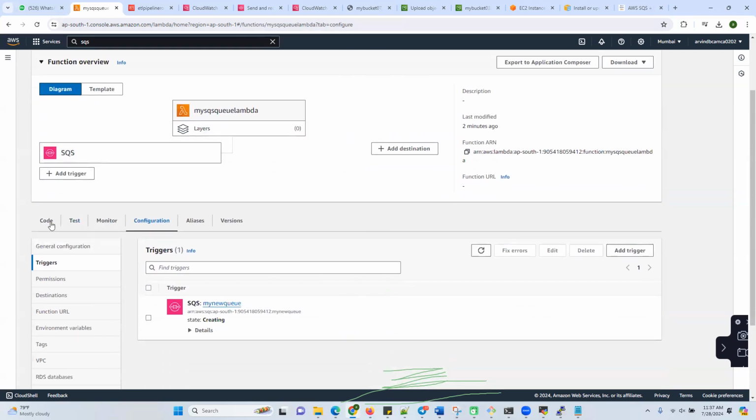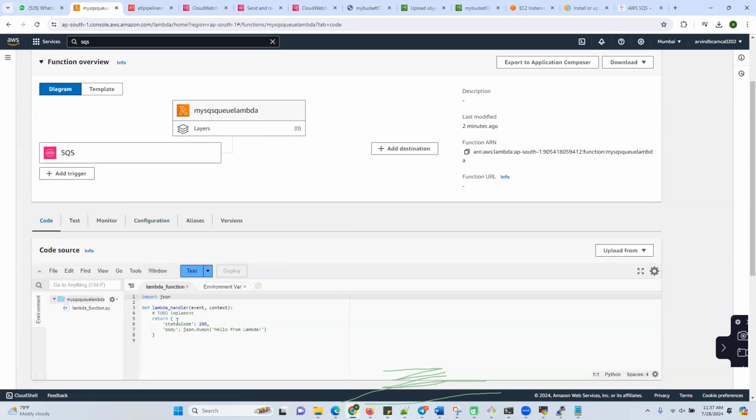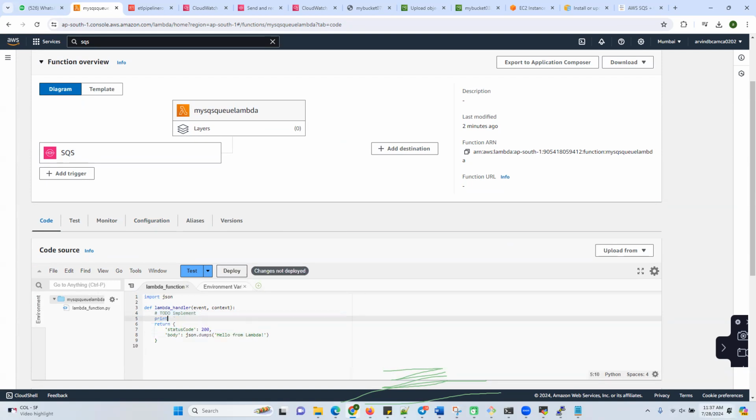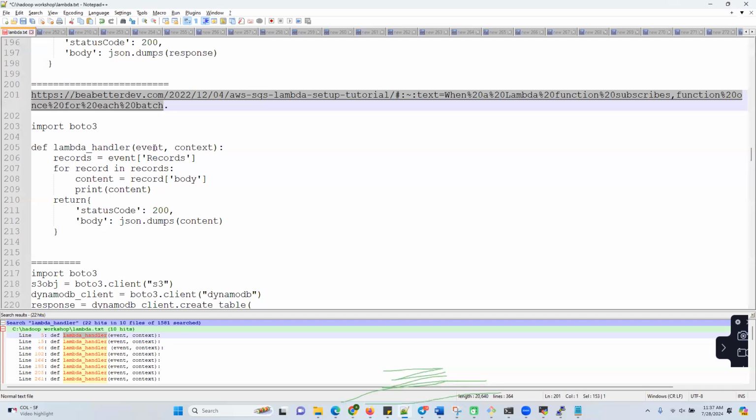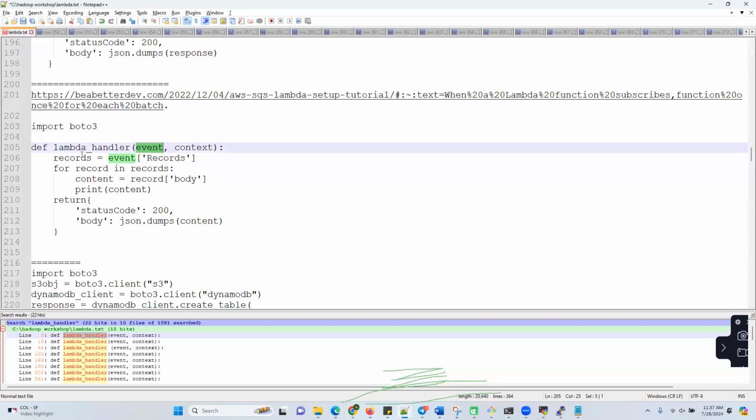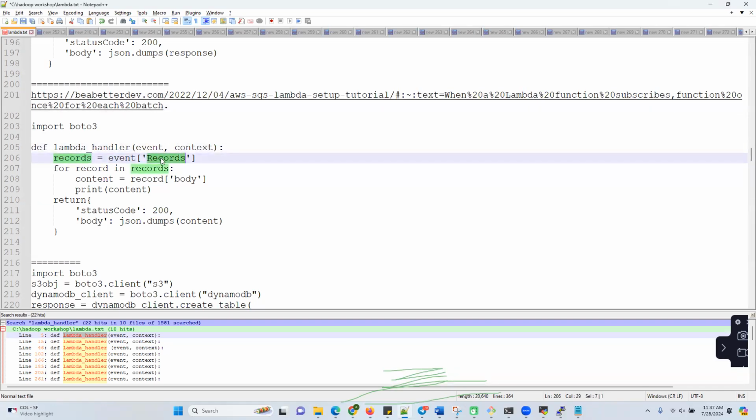Next I go to the code, and I have to modify it because this code is not doing anything. This is a sample code with no implementation. If I just say print hello, it will print hello, but it will not read any message. Suppose I want to read the message. Whatever event is coming, the event has records, the record has the body, and this body will have your SQS message.